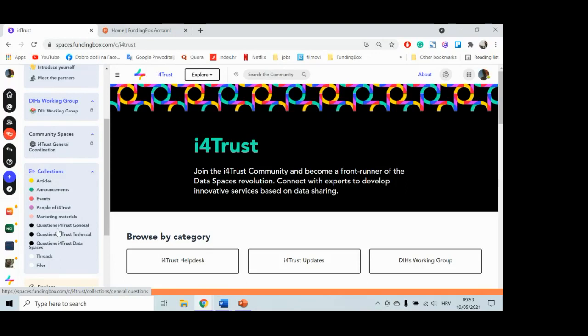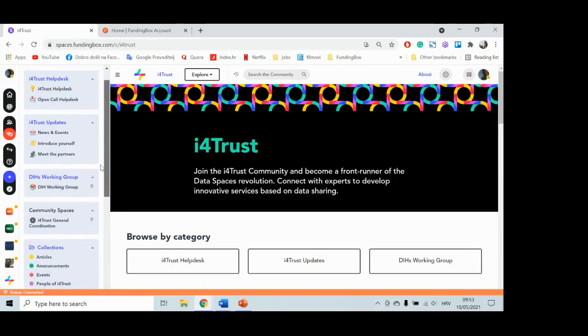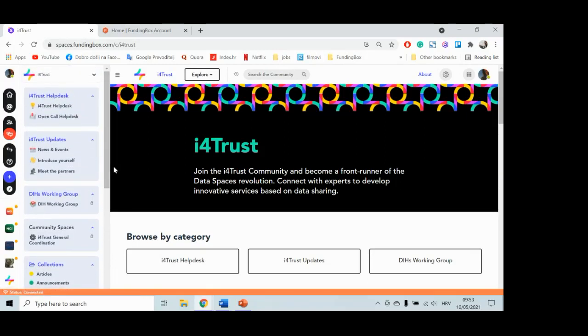However, as the number of interactions was taking off and many micro conversations were taking place in each community space, a new layer was needed, and that's the latest feature that happened. Those are categories. So I4Trust Help Desk, I4Trust Updates, DIHs Working Group, those are categories. This is the latest, now up and running, and it's called categories.